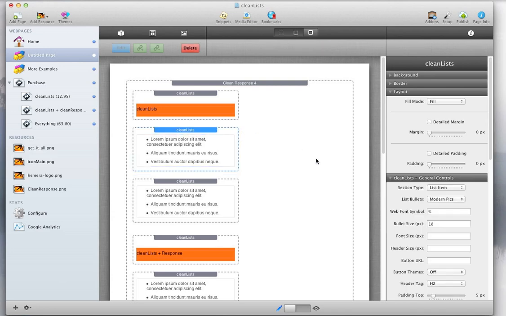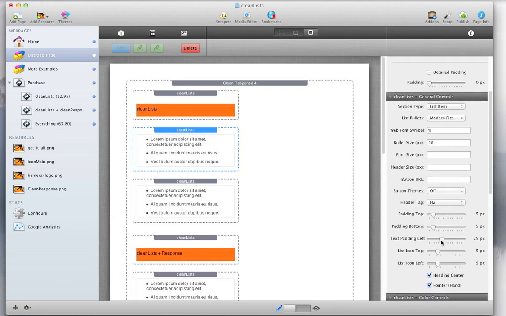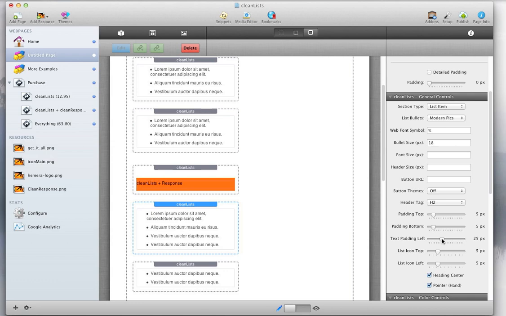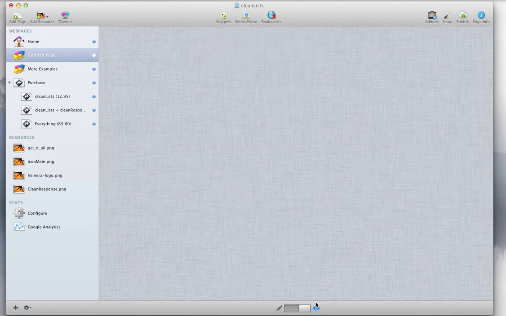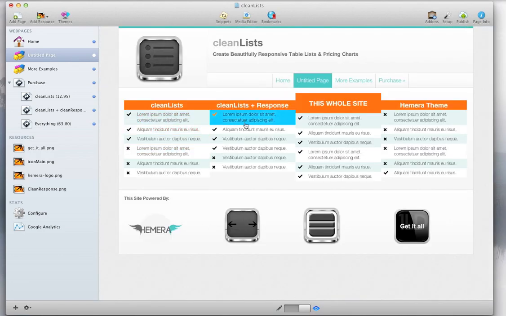So what I'm going to do is I'm going to take text padding left, and I'm going to turn that up to, let's say 35. I just give it 10 more pixels of padding that should help add enough space between it and the icons. So let's do this real fast. Last one. And then let's go check on how that looks. Much better. I have much more space between the icons.